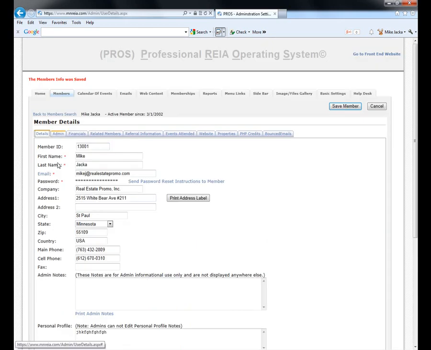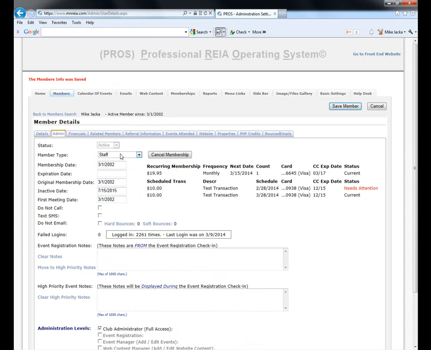And now here's the admin section. It shows I'm a staff member, my membership date, and expiration date. If I was an annual member, they'd have an expiration date. If it's a monthly member, monthly recurring, then they would not have an expiration date, as well as the original membership date, what date I became inactive the last time, as well as my very first meeting. So we track when our first meeting was.